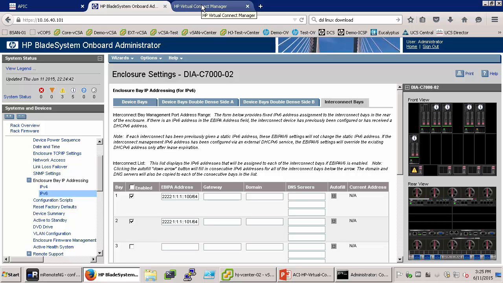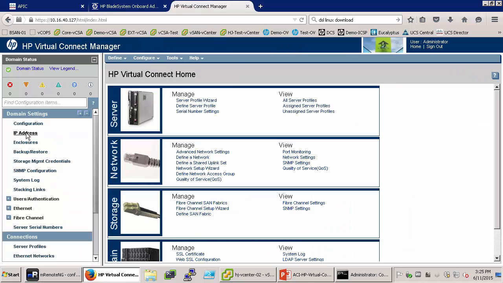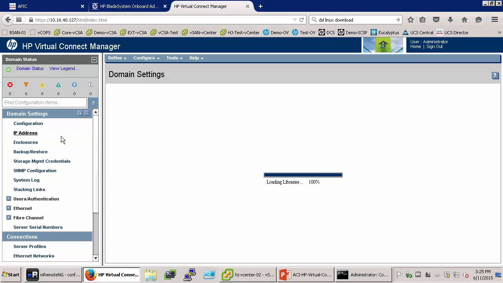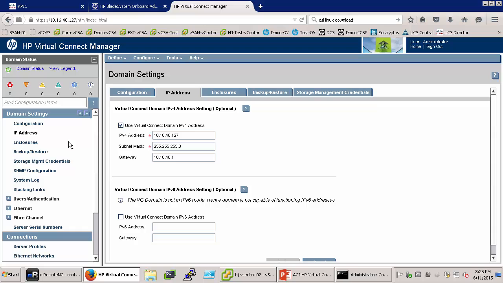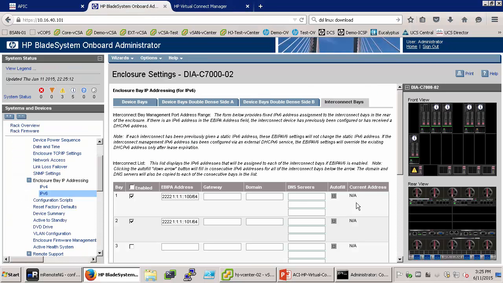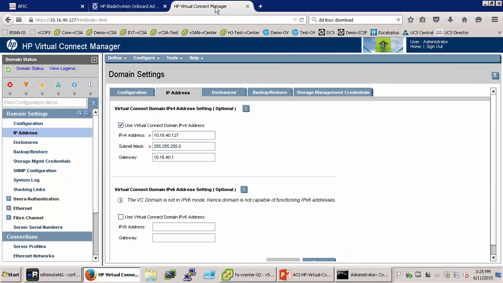On the Virtual Connect side, you log in and go to the IP address. This IP address is purely for management. It has nothing to do with your hypervisor data traffic. Okay, so you want to make sure you are not in IPv6 mode. That's pretty much saying, I don't have any IPv6 management address assigned.